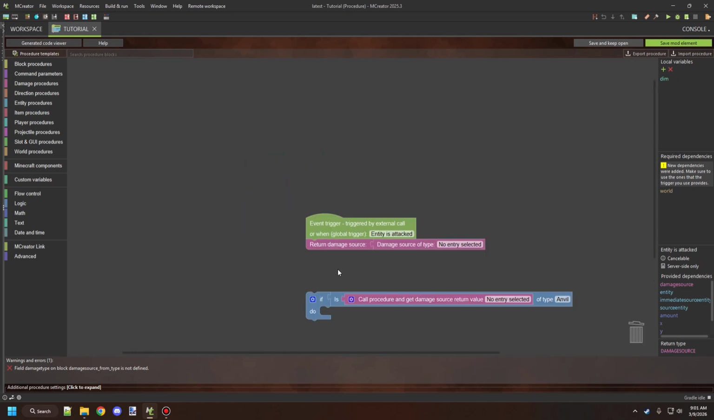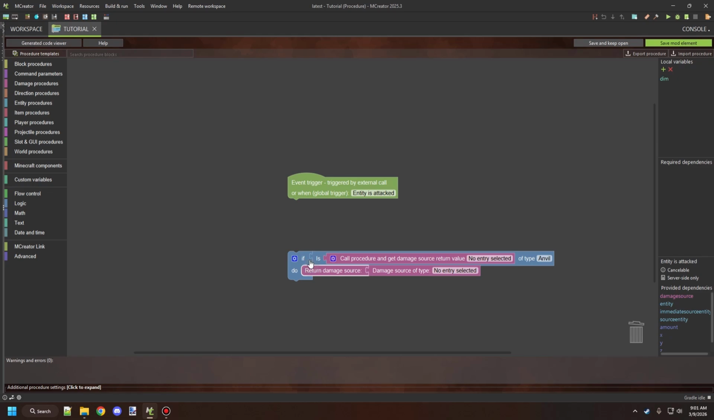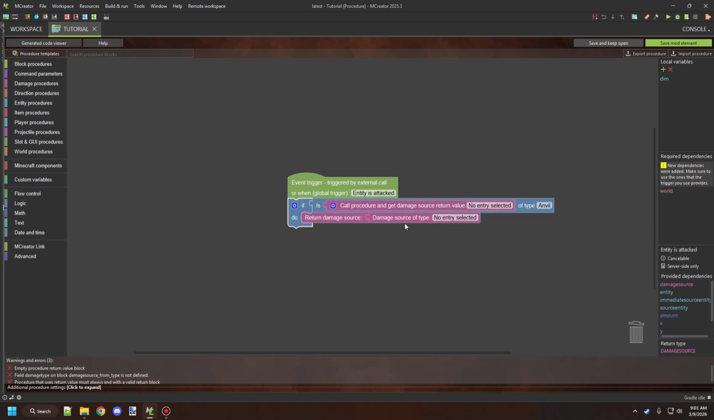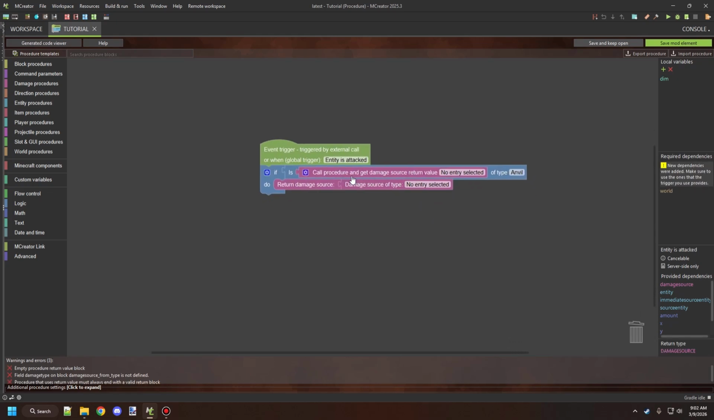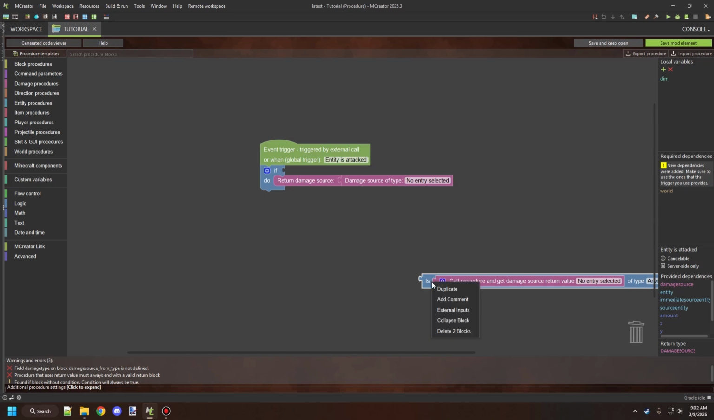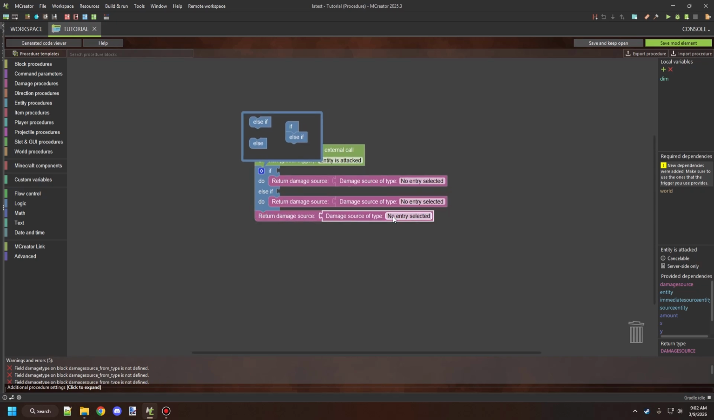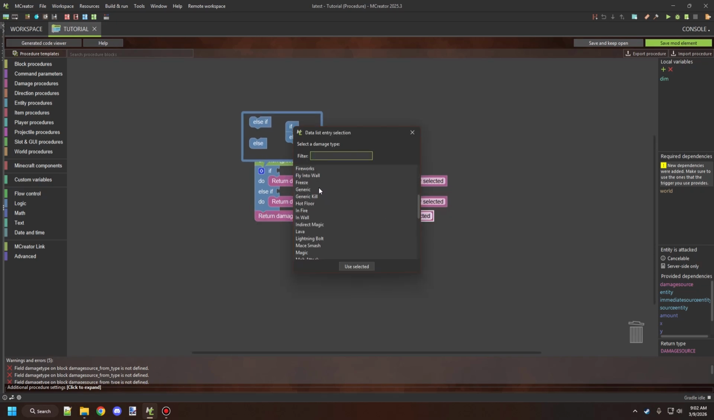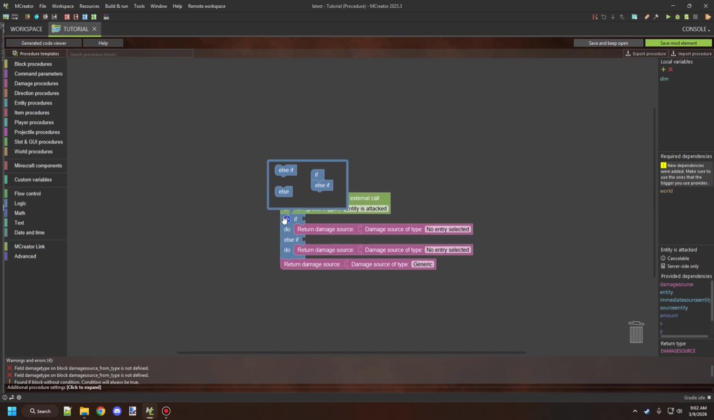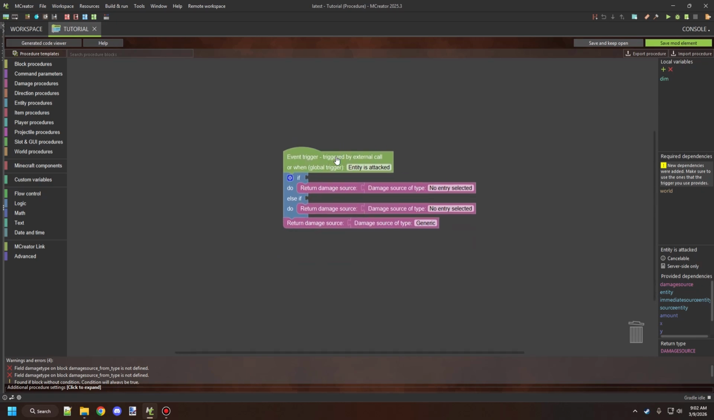For example, if you had a lot of procedures and stuff and you wanted to return different types of damage, you could have your condition above here. You could have multiple versions and then return something based on that condition. So you'd have something like that, maybe return generic at the end. So generic, and that would allow you to return different values based on different conditions.